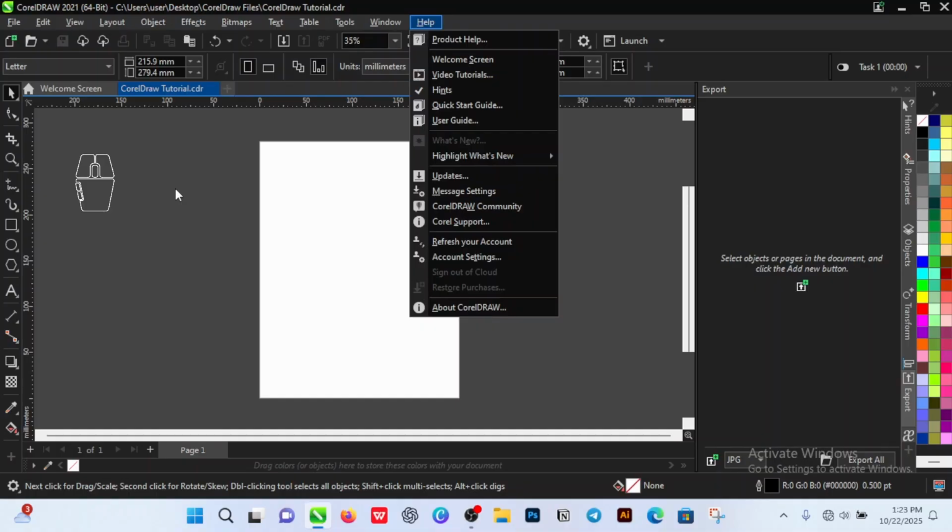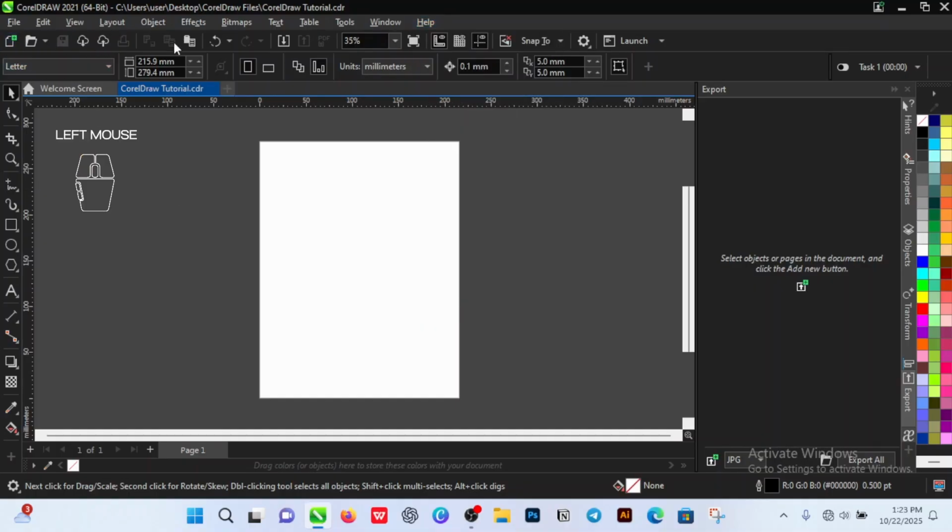Then for the standard bar, this bar here is the standard bar. You have New document, so you can create a new document here. You can open a document. You can export. You can do a lot of things here. These are the options here. For the property bar, this is the property bar.